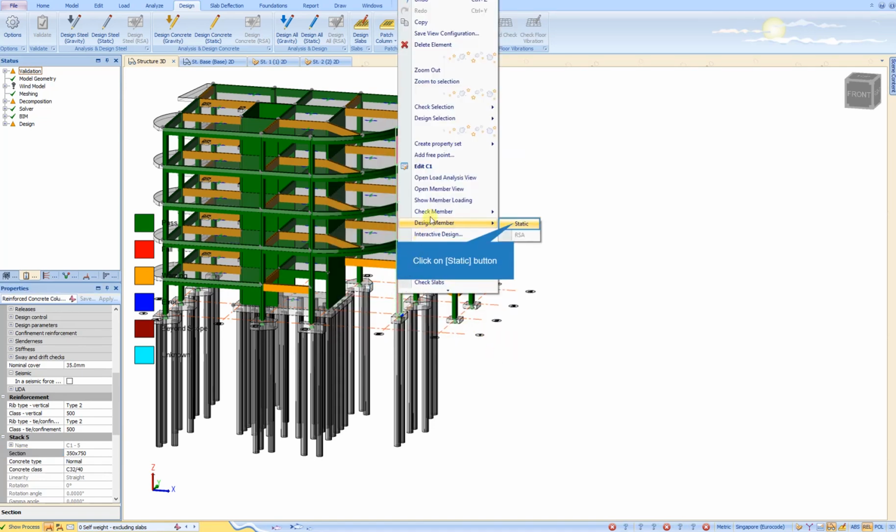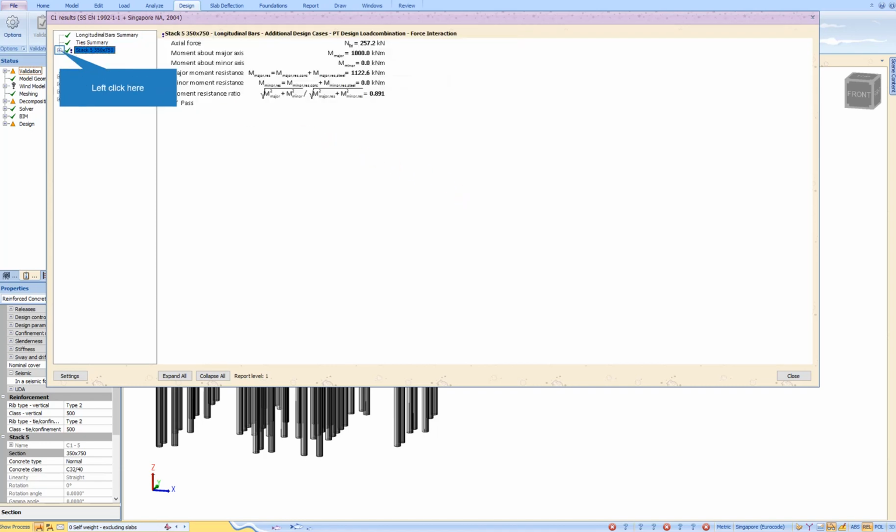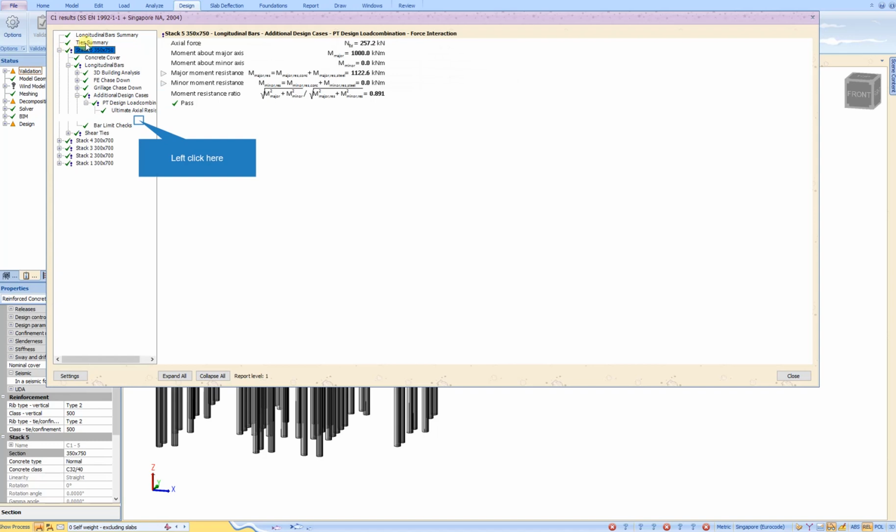Get TSD to design the member. You can review the design.